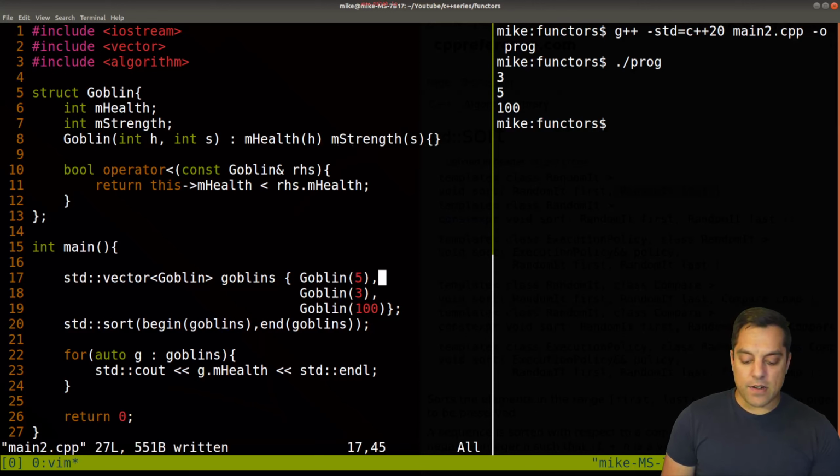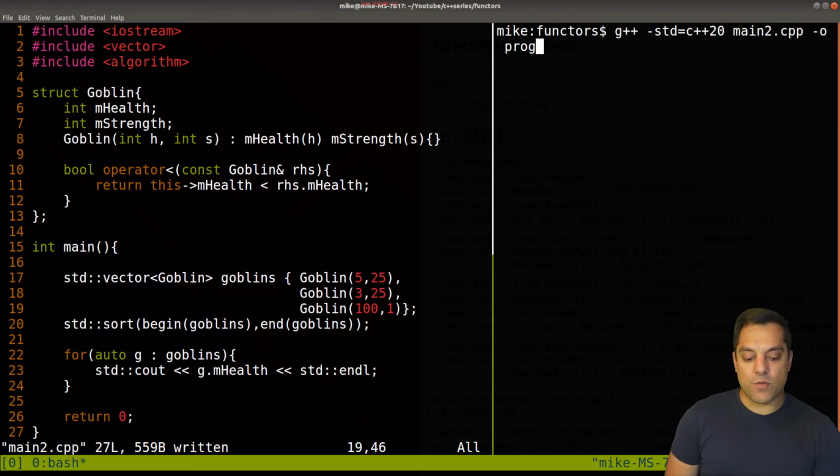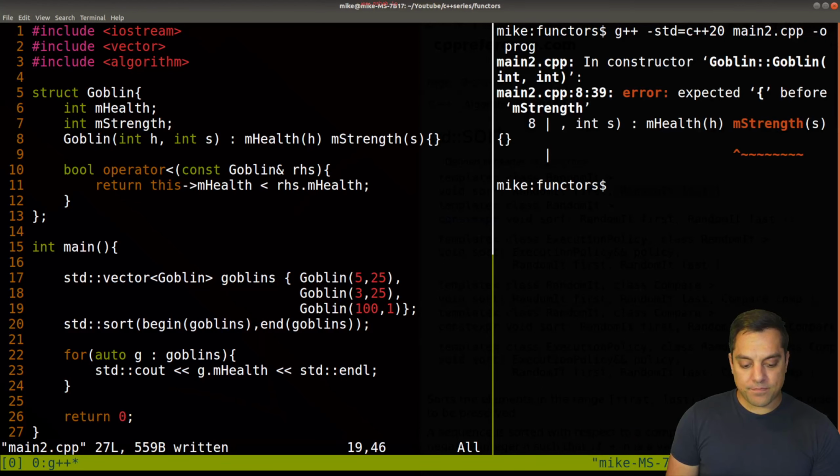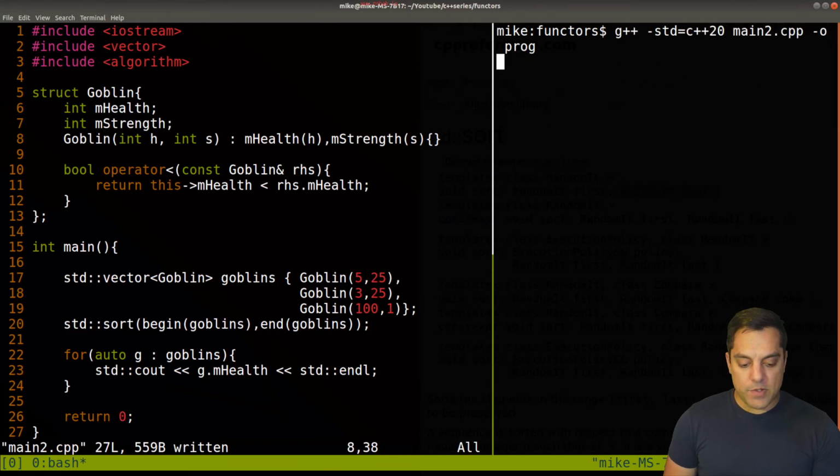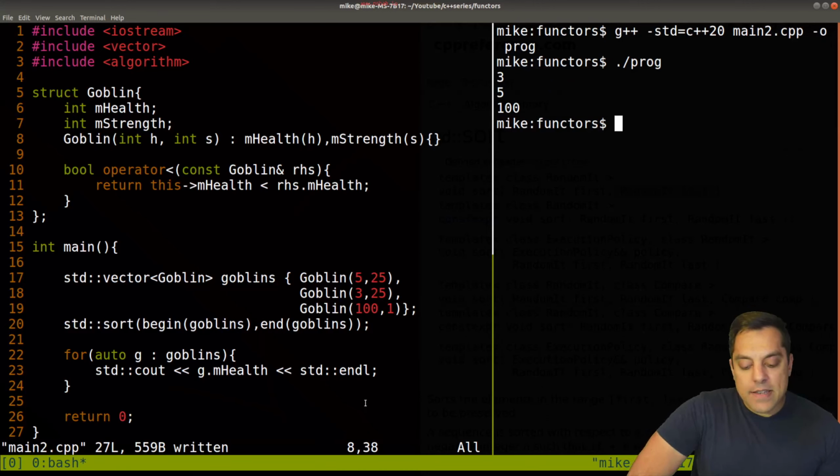So let's go ahead in our initializer here, and let's give them, these two will be equal, and let's make this one very weak. So it's got a lot of health, but maybe we want to take care of it later, or earlier, it doesn't really matter. Let's compile this program again. And one mistake here, so I've got to fix. I've got to put a comma here because I'm initializing multiple member variables. And again, it's still working, but I want to be able to sort by the strength now.